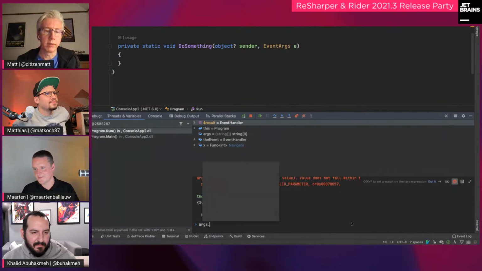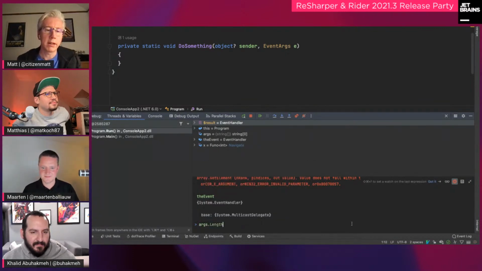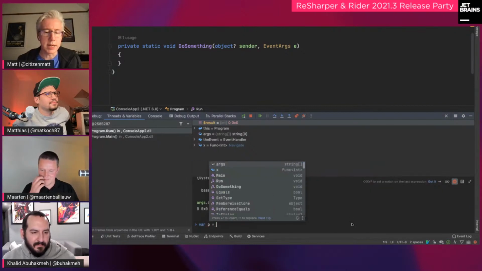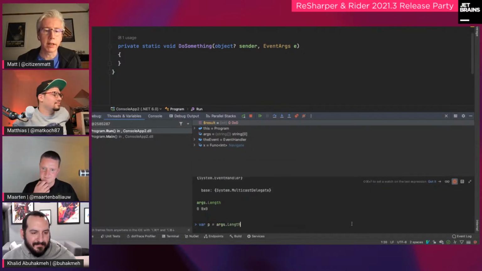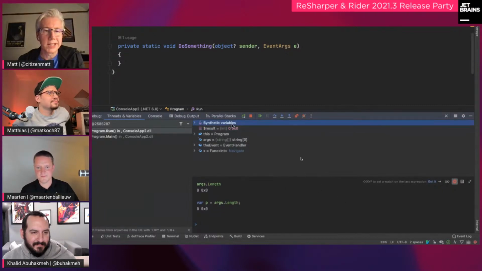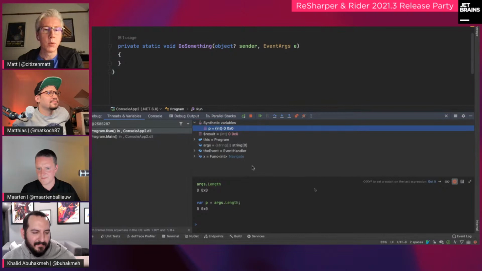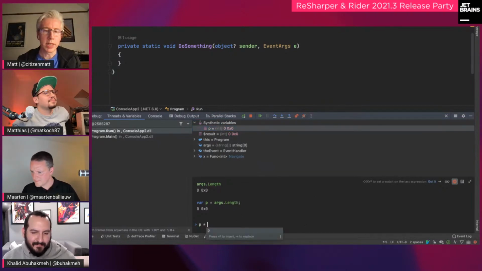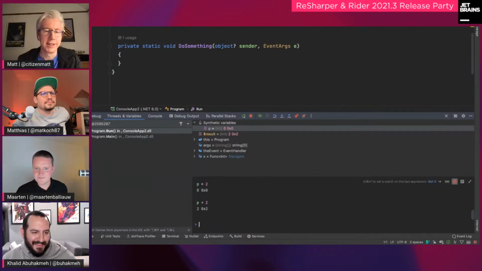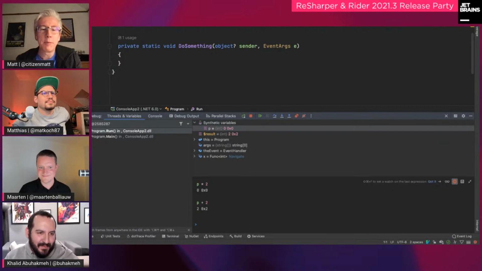And again, I can do my args.length, and it'll show me that there. But I can do more interesting things like p equals args.length, and it will now actually create a variable called p. And I've got this synthetic variables item here with p, which I can use, and I can do something where I can do p times 2. But it's 0, it's not going to do anything. p plus 2. There we go. It's 2. Magic. I can do maths-ish.